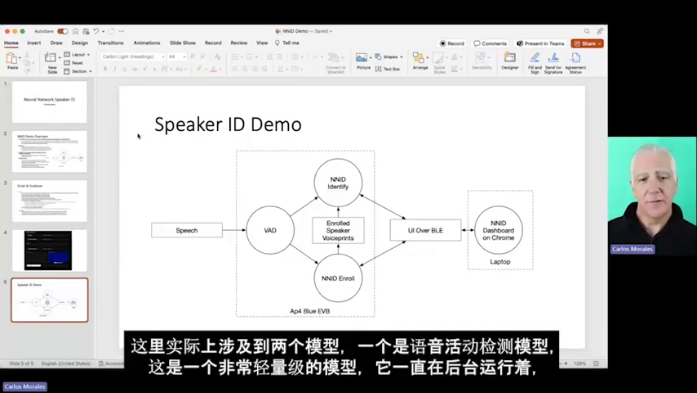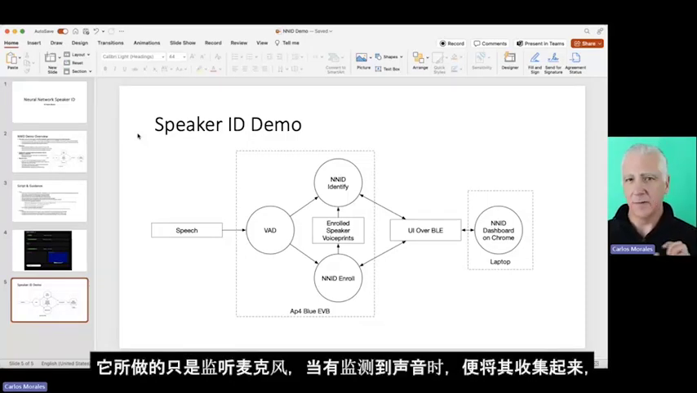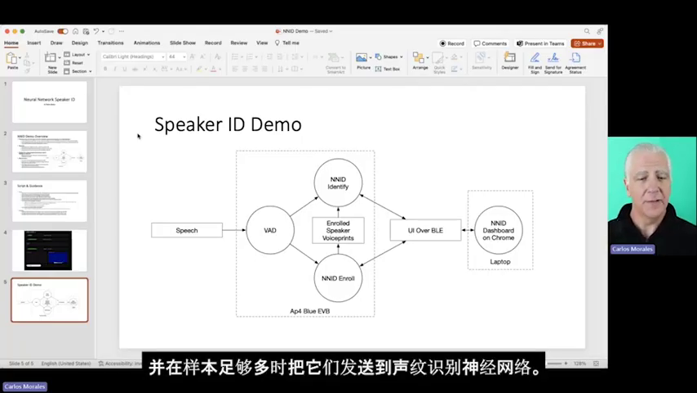Behind the scenes, there's actually two models here. There's a voice activity detection model that's a very lightweight model. It's running in the background. All it's doing is just listening to the microphone. When there's something that sounds like voice, that's when it collects some of that voice, and when it has enough, it sends it to the neural network ID.